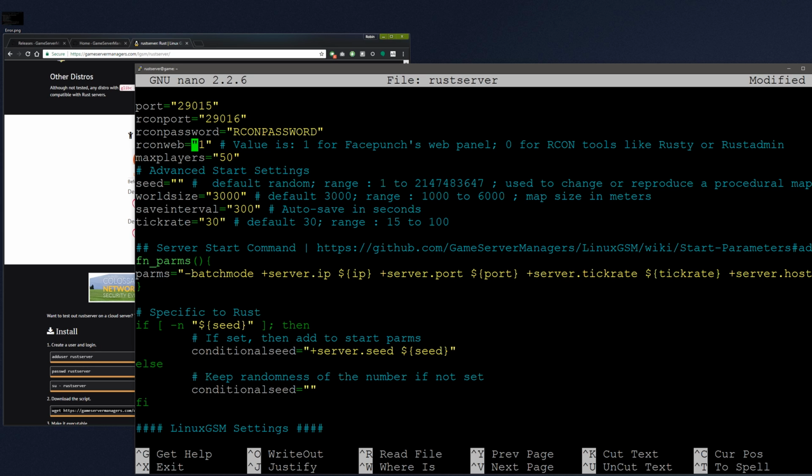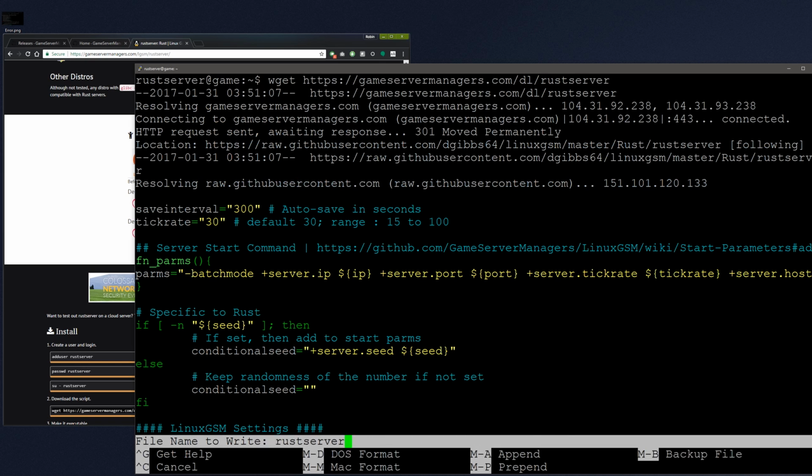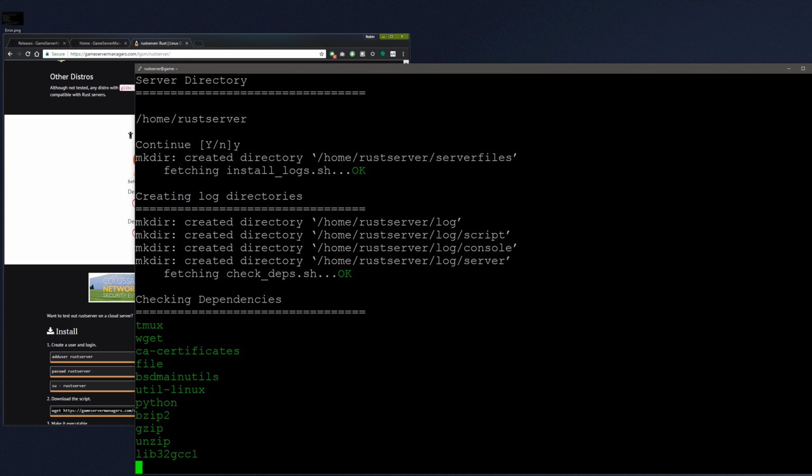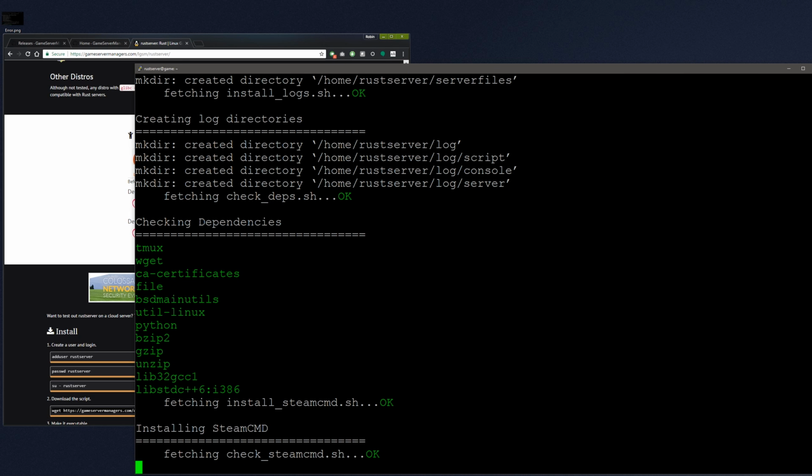One thing new about Rust is this Rcon web thing. Facepunch now provides a web Rcon tool. So if you want to use it, put this to 1. If you don't and prefer sticking to Rusty or RustAdmin or whatever, put it to 0. Maybe RustAdmin actually works with this set to 1, but I know Rusty doesn't, and this needs to be set to 0 for Rusty to work. So after things are set up, just run the install. As usual with LGSM, everything has been automated as much as possible.